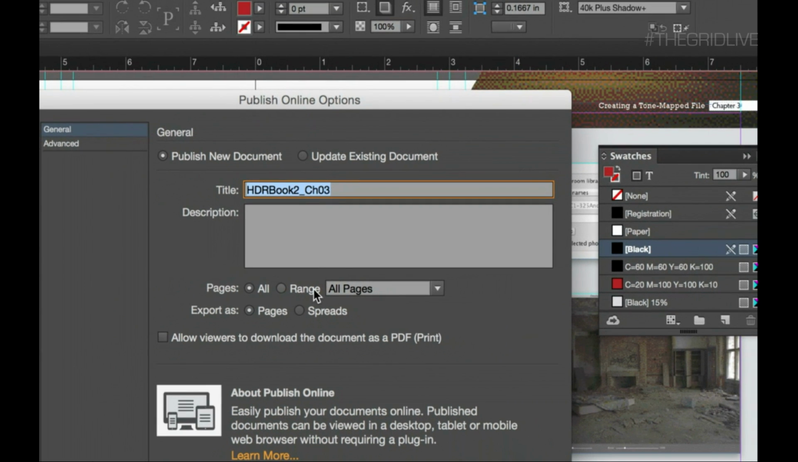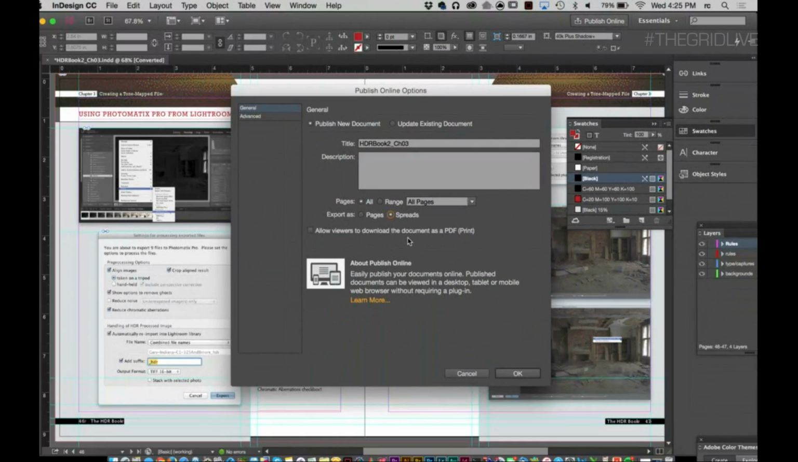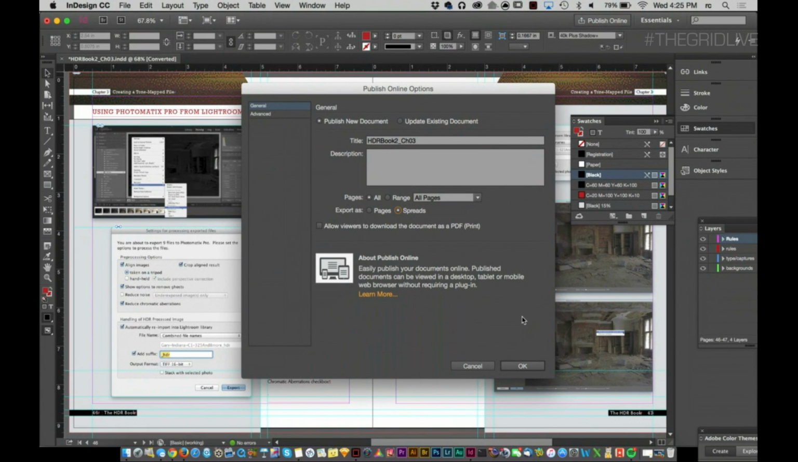Now, I'm going to do all pages in this section, and I'm going to export them as spreads because it's a book, and you even have an option to let people download this as a PDF. Now, because I believe this will take a little bit of time to publish and send up, I'm just going to hit OK here, and I'm going to publish all of that information, and then we can go ahead and shift over into Photoshop and Illustrator and things like that.